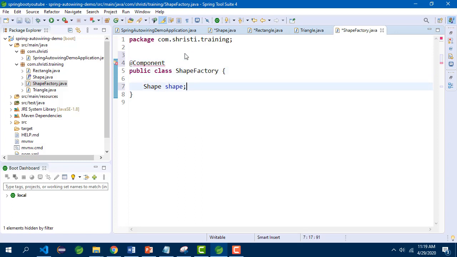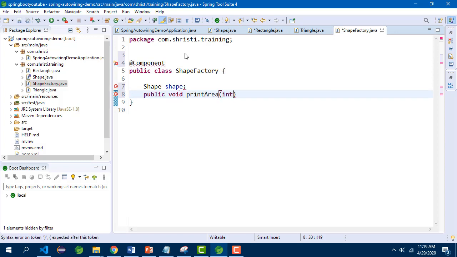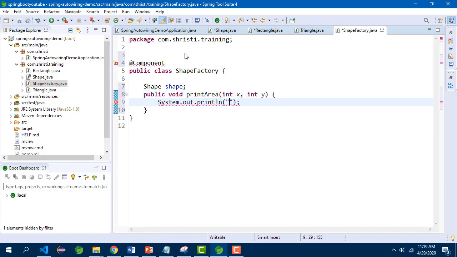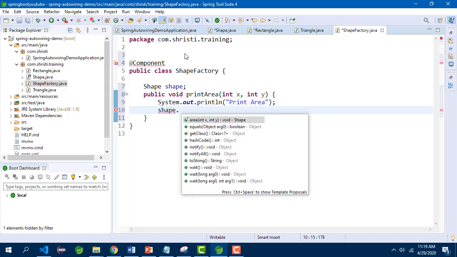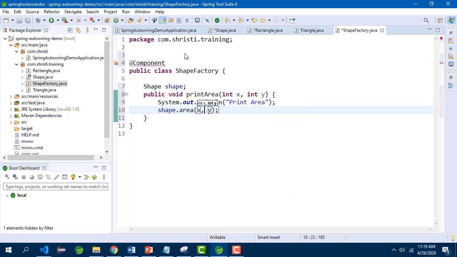And let me have one method, public void printArea(int x, int y). Within this, I need to print the area, so it is shape.area by passing x and y. The ShapeFactory is having an instance of Shape, so we need to auto wire it. Let me add the annotation @Autowired.